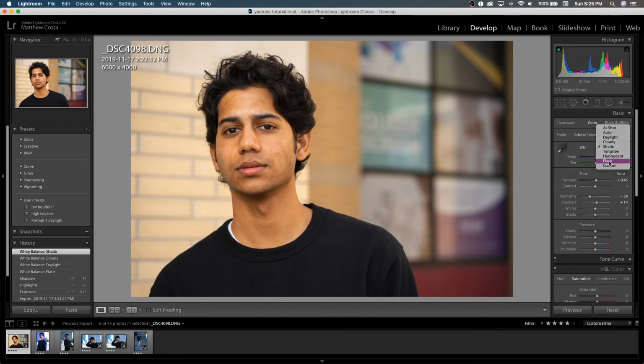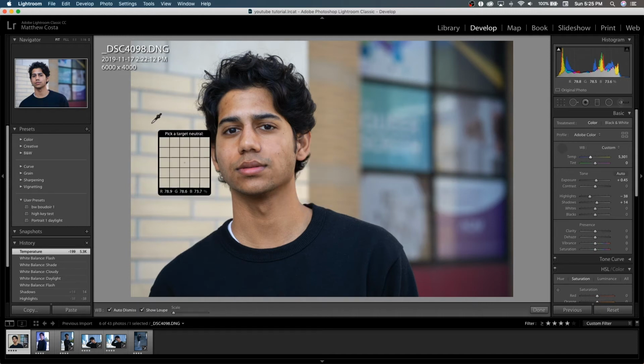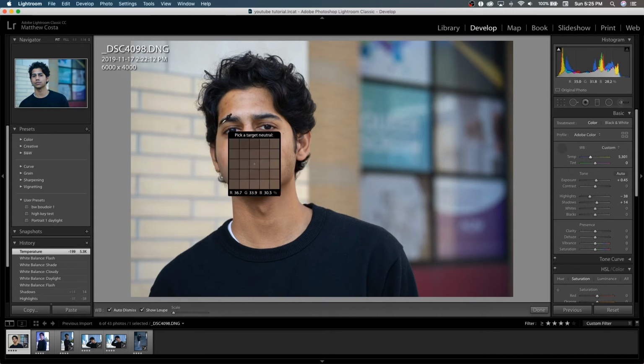So let's go back to flash. And then we can adjust it to make it just a little bit cooler. And for the most part, that works. Another option is to see this eyedropper. If you click that, you can go somewhere in the image and it'll set the white balance.